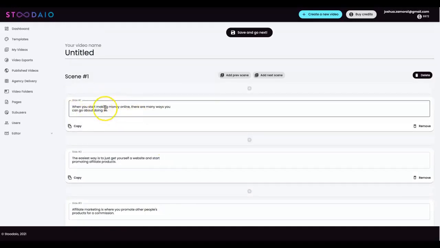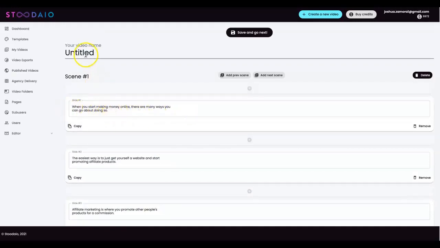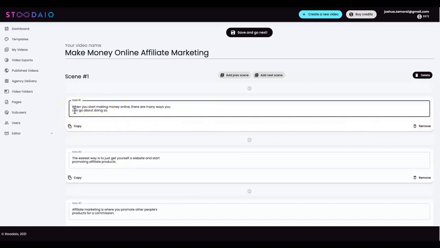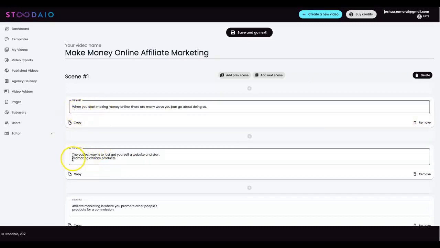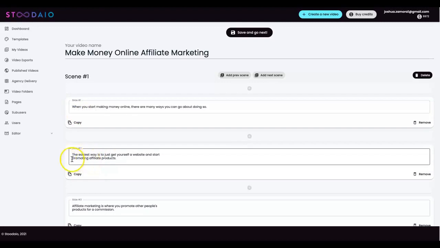Now, as you can see here, it tends to have broken it up into 2 lines. But what I'm going to do first is name this. Oops. And here you can add, you can remove, you can copy it. All right. What I'm going to do is put this into this one line. There you go. Do the same thing here.